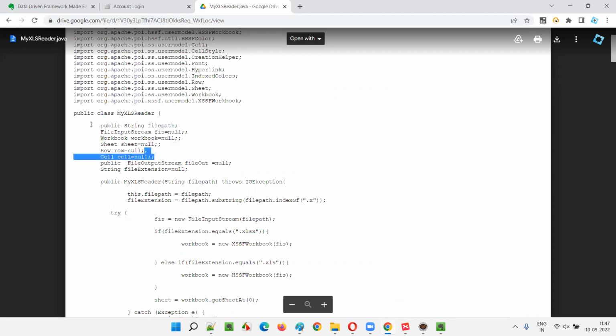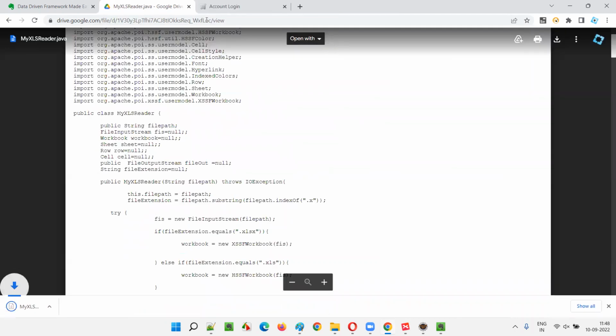I'll explain more about this. Okay, so let me first copy paste this. After that, I'll explain. Let me download this Java file, guys. Okay, so blindly download the Java file, guys.